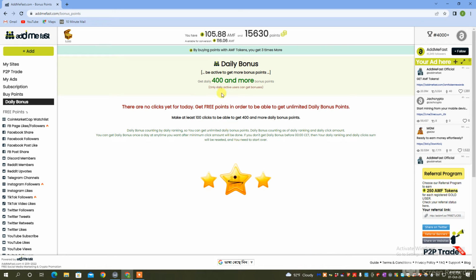As you can see, I have 105 AMF token and 116 AMF token, which is convertible. To convert this 116 AMF token and add it to the main balance, we need to click on this AMF balance. So let's click on it.